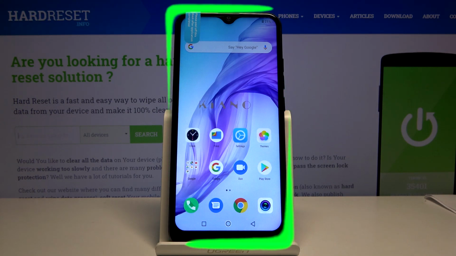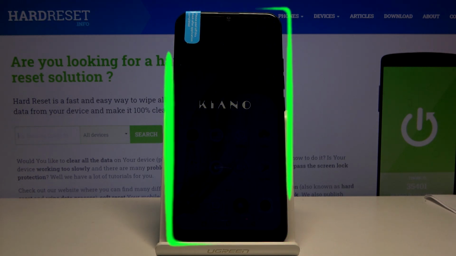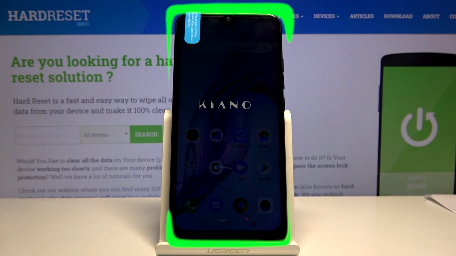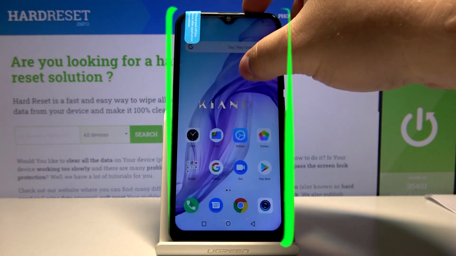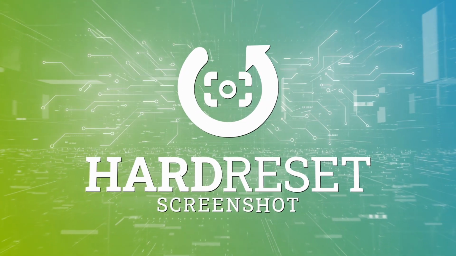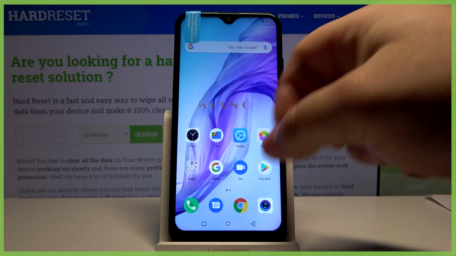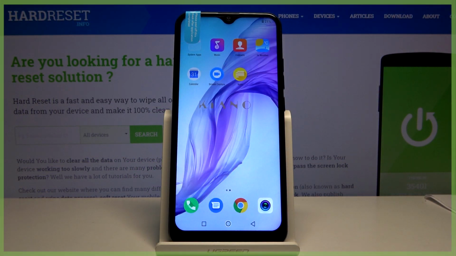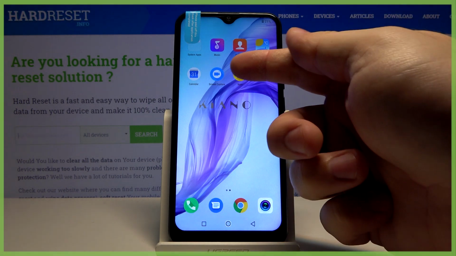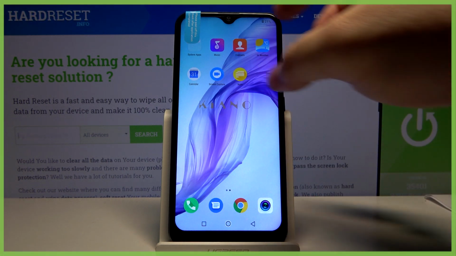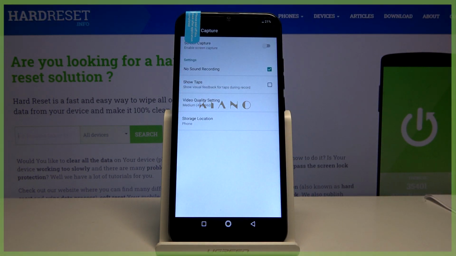Hi, in front of me I have KIANO Elegance 6.1 Pro, and I'm gonna show you how to record the screen on this device. First, let's swipe left on the screen, and here tap on the screen caption icon to open the app.